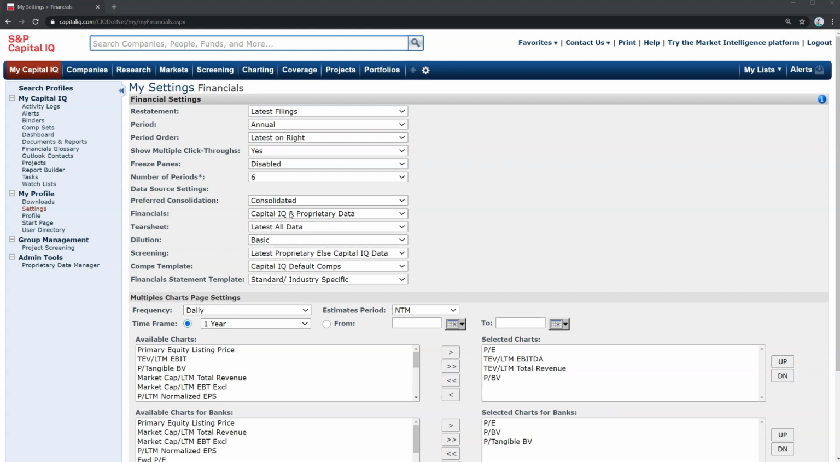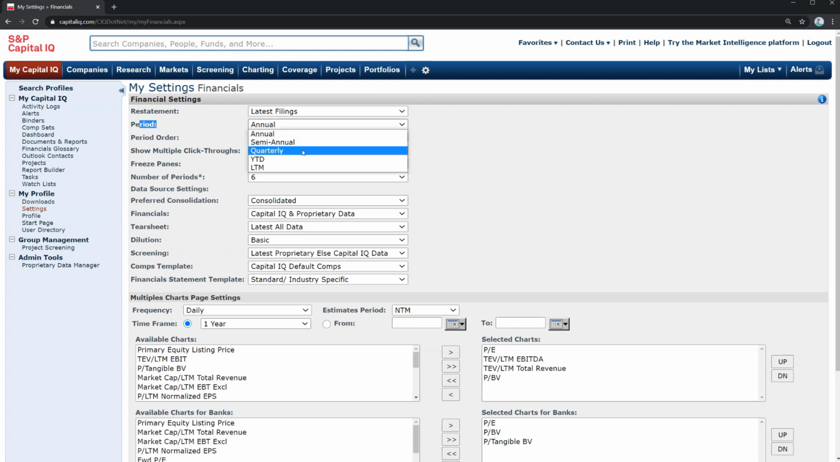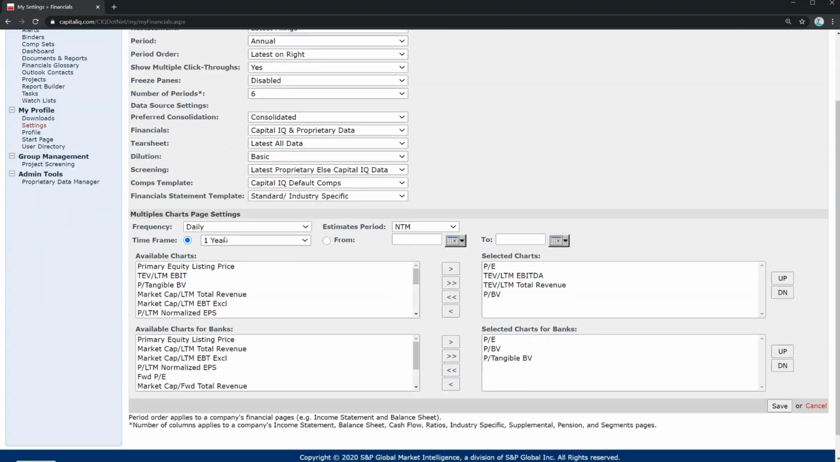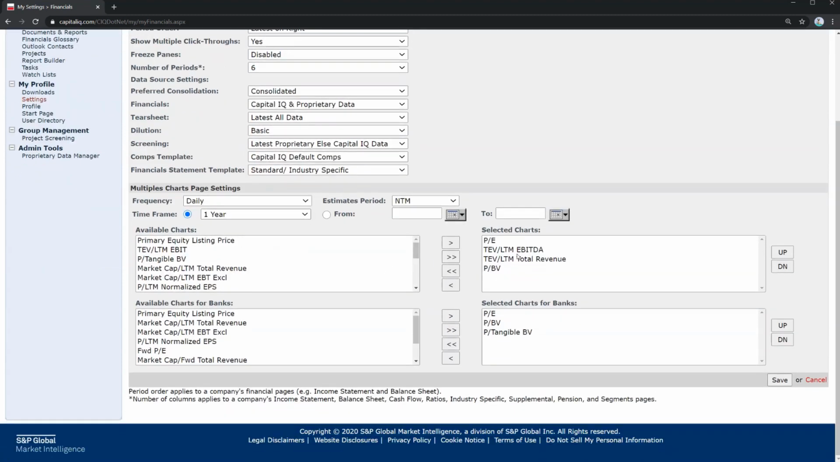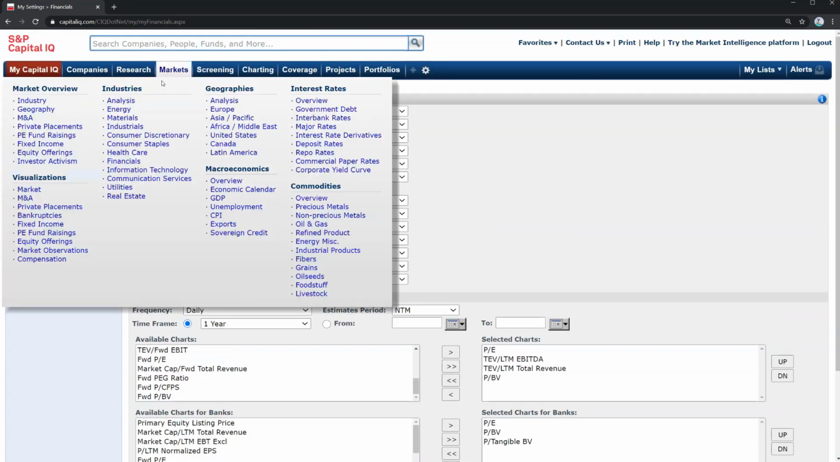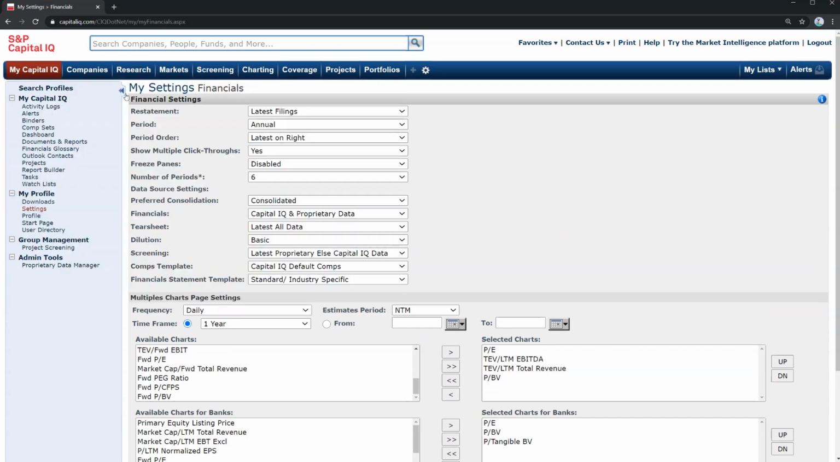So these are default settings that will appear for you. The default period that I like to have is annual, but you could change that to be quarterly or year to date or last 12 months, for example. You could prefer to not view consolidated financial statements, for example. And if you look at charts, you can pre-select what the automatically displayed charts will be. So if there's certain metrics that you want to focus on, like say forward price to earnings ratio, you could add that to pre-selected charts.